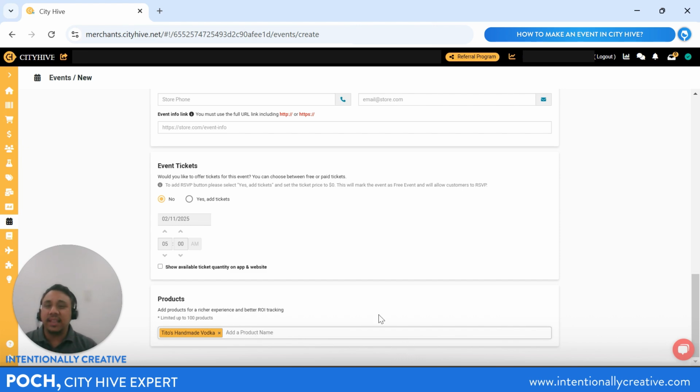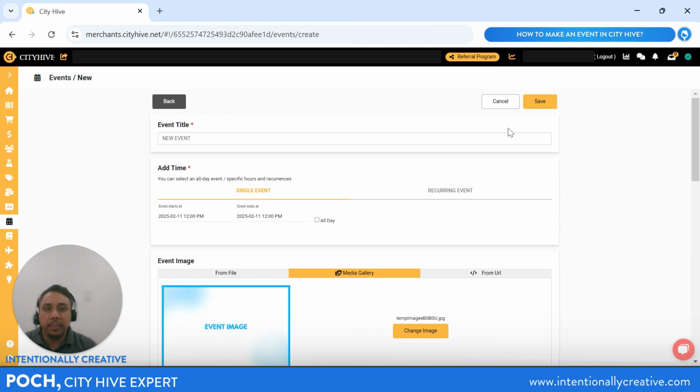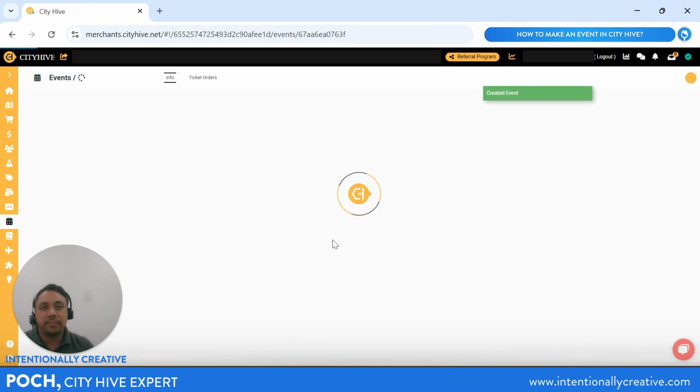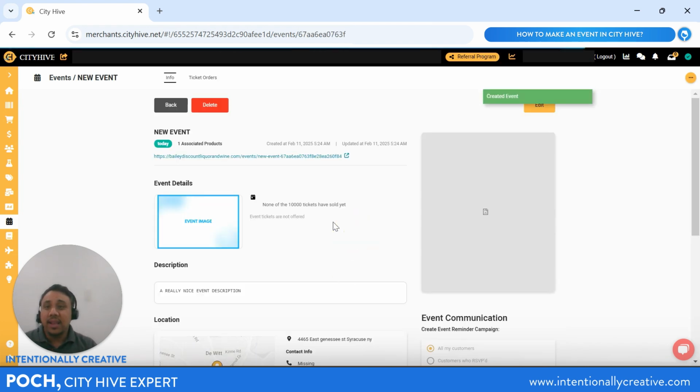Now, once you're done with setting that all up, just go all the way up here and click on Save. And that's it. Once you've clicked Save, your event is now saved and should be up on your website.